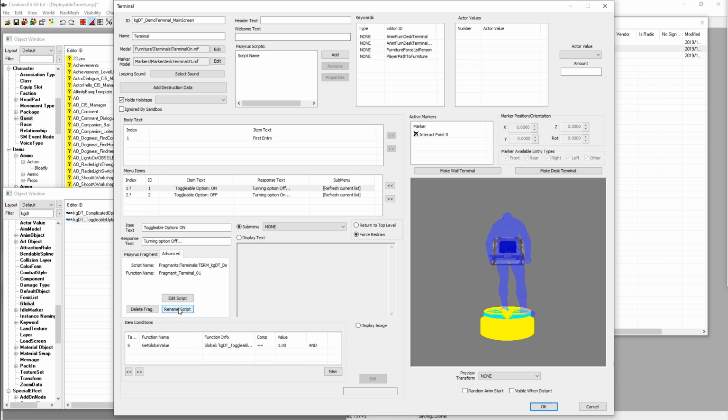So what we're going to do here is hit rename script. And in front of Fragments terminals, we're going to add our namespace. So whatever you decided to name yours, mine on this is deployable turrets. And then we'll add another colon. Now what this is going to do when we press OK is move our fragment from the Fragments terminals directory, and create a new Fragments terminals directory inside of our folder. The namespace, as I mentioned in the earlier lessons, is basically just a glorified name for a folder. And basically it'll set up these special versions underneath our folder, so that our terminal fragments are nicely organized underneath our namespace.